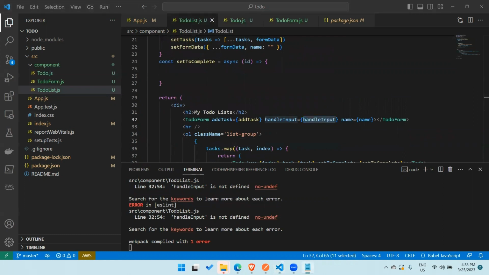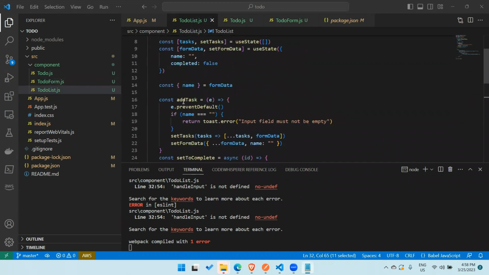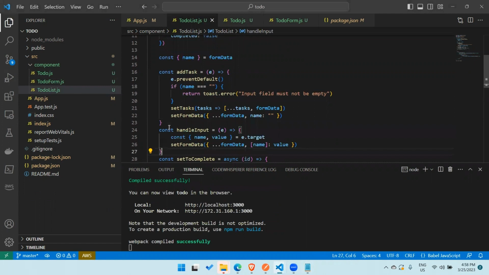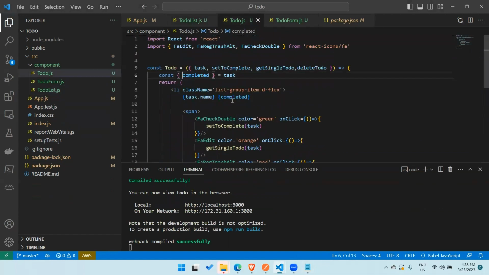Okay, I think I have deleted that function by mistake. So, yeah, let me add that once again. Okay, now that's done. So let's complete our set to incomplete. So in set complete, we need an ID which should come from here.